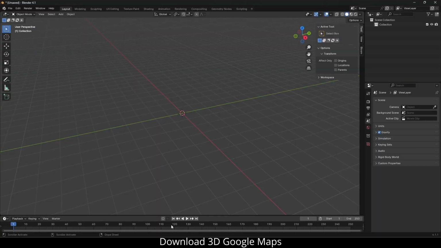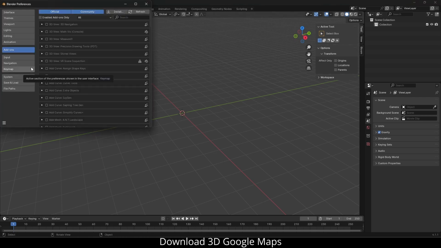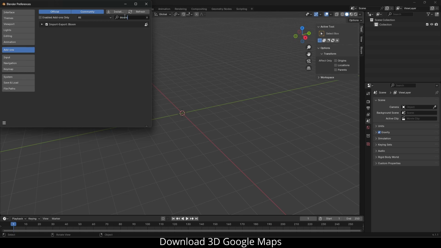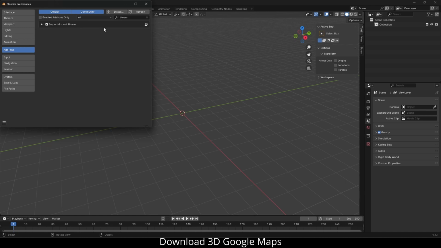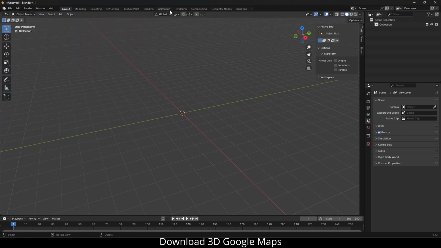Now you can open the Blender application and install Blism. Open Preferences and select Add-ons. Click on Install and select the downloaded files from Blism. When the application is installed, you must enter the Google Maps API key. Blism is now ready to be used.